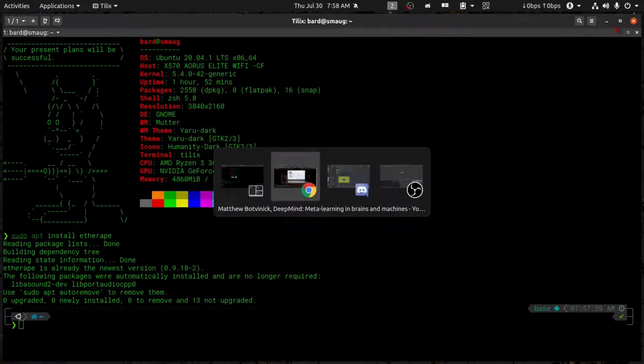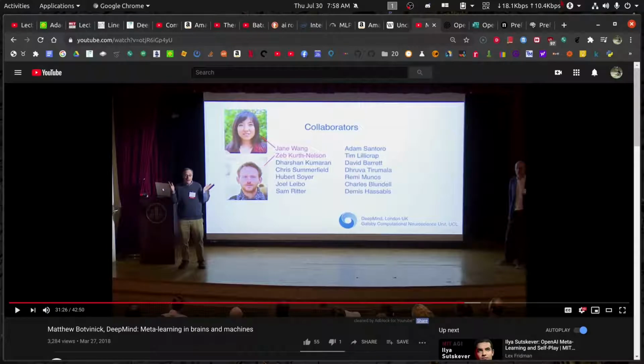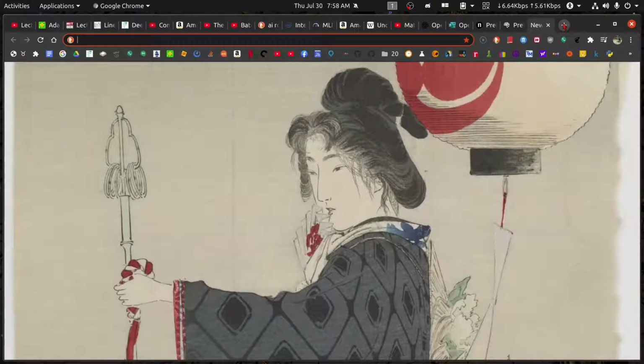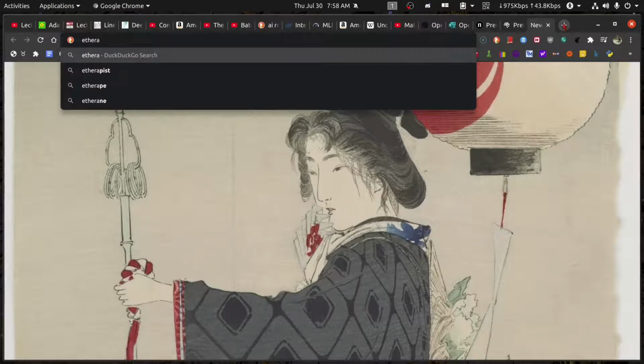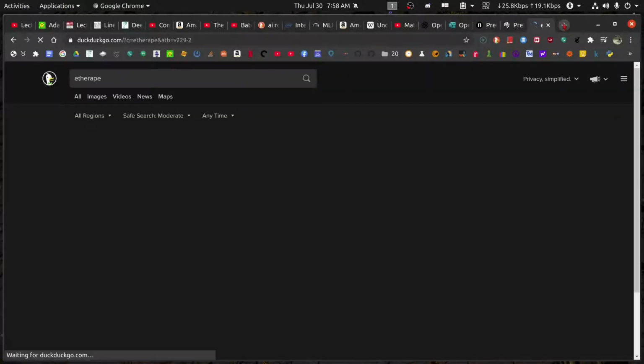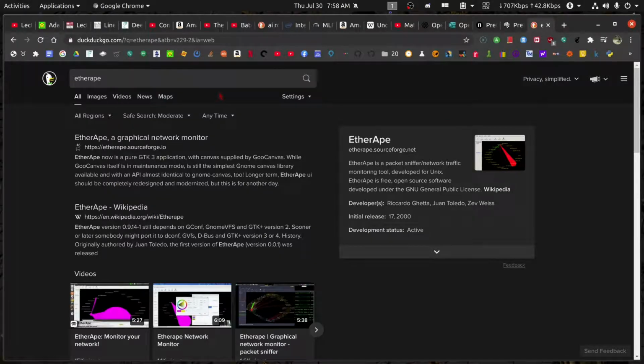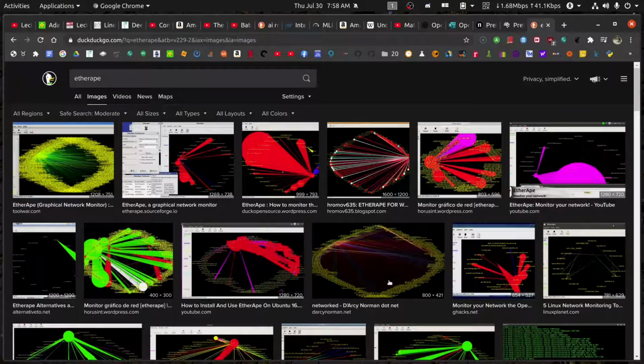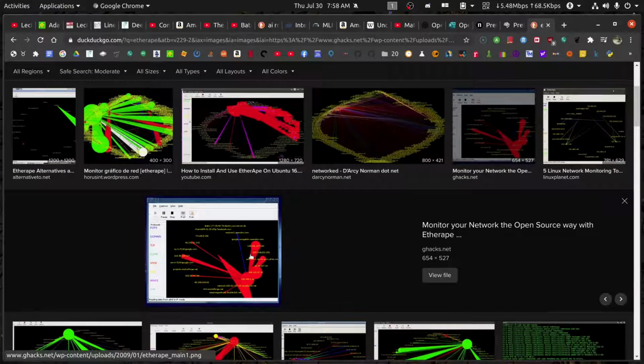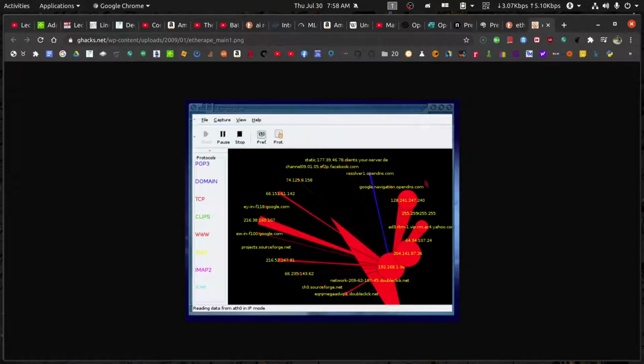But what I can do is I can come over here and open up my browser and search for Etherape. And let's get some images up here. So this is the sort of thing that you'll see where you've got, here's a server from Google, here's one from SourceForge, and all of these red areas here, this is all serving up HTTP, the World Wide Web, HTTP.